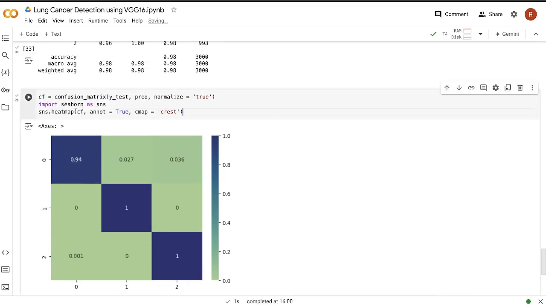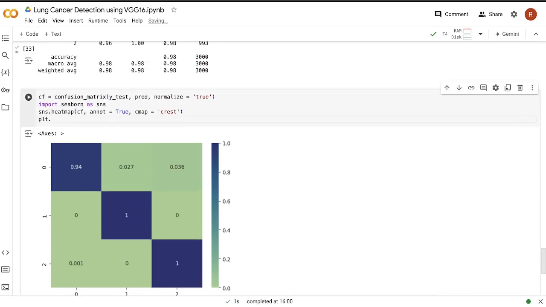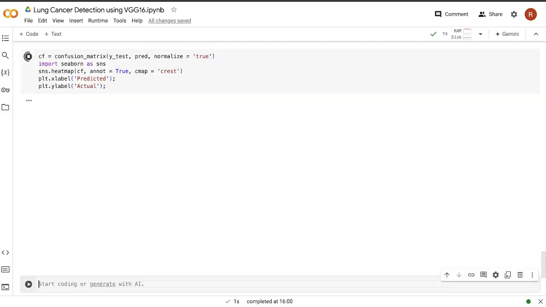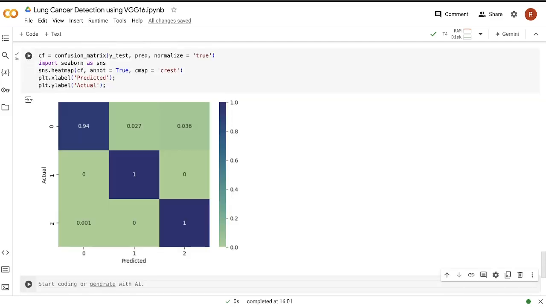Let me also give the labels here. So plt.xlabel. On x-axis we have predicted values, and on y-axis we have actual values. So plt.ylabel actual. Let's run that. So as you can see, the diagonal, that is the dark blue squares, are showing the percentage for correct classification. So your diagonal, that is the dark blue squares, shows the correct classification accuracy.